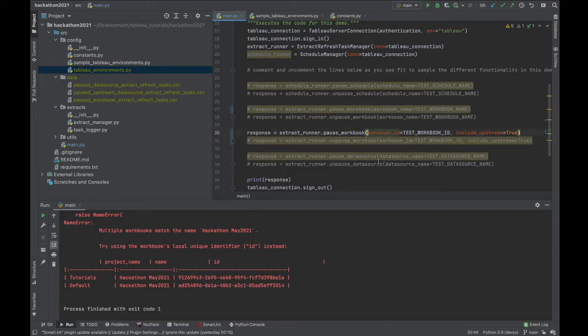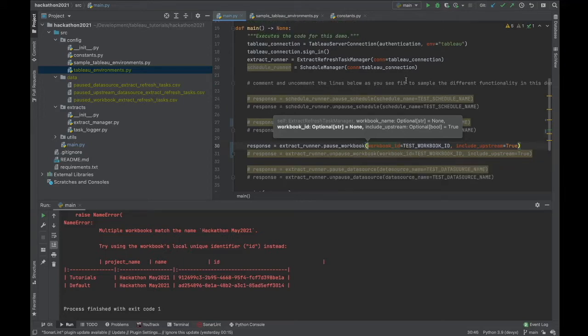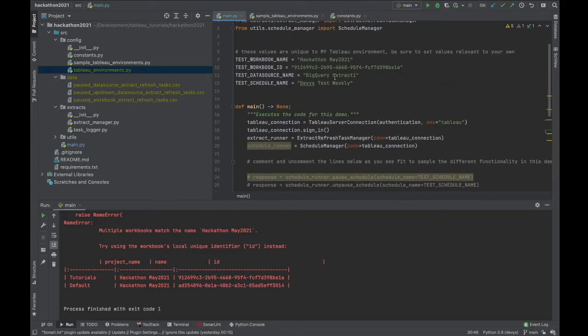So if we look at the different arguments you can pass in, you can see that, yeah, workbook name is an optional string you could pass in, but you also have workbook ID. So if you have multiple workbooks with the same name that live in different projects, which is not as crazy as it sounds, sometimes you have a development project and you have a production project, well, now you can just call out that workbook by ID. I happen to have looked up my ID ahead of time, so I have it up here.